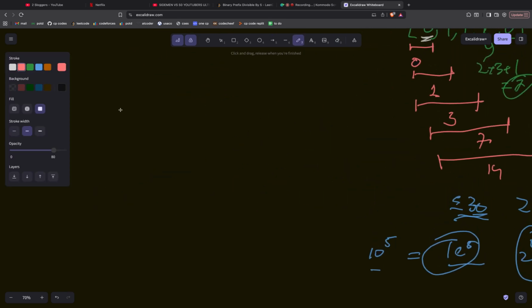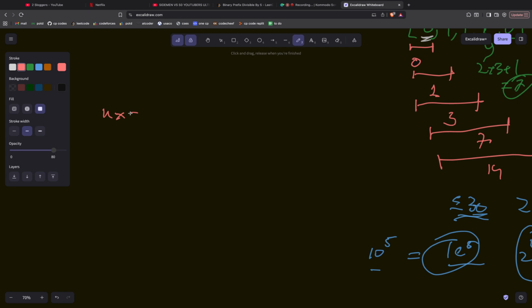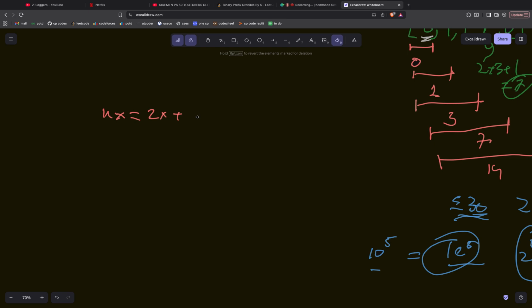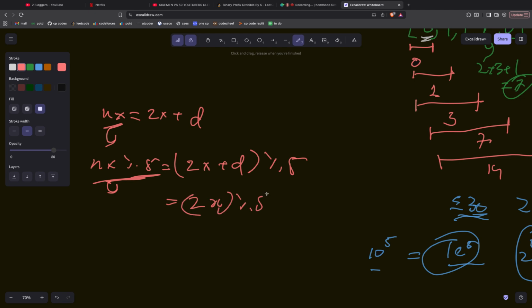Let's see. So let's say our new x is what? 2 times old x plus 1 plus d, right? Now we are interested in only new x mod 5 because we need to check whether this is divisible by 5. What is this? This is nothing but 2x plus d mod 5, right? So we can say that this is 2x mod 5 plus d mod 5.